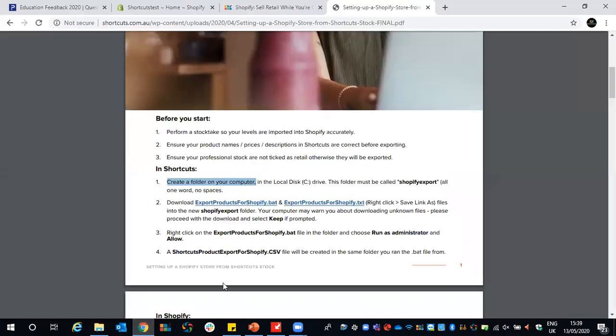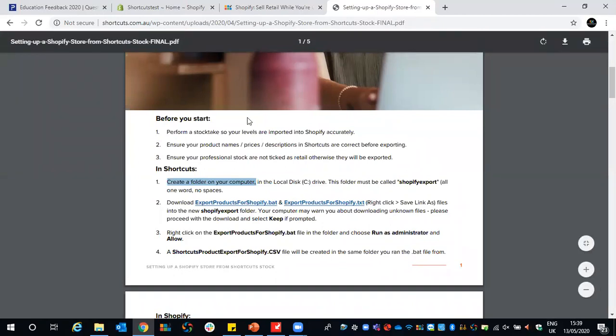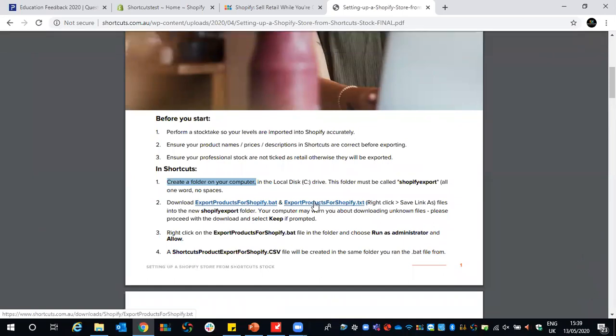Okay, so if we go back to our internet page, we can see step 1 has now been created. Okay, so we've created our folder Shopify Export on our local disk. Okay, so now what we would do is go back to our dedicated website, this one here, shortcuts.com.au, and ensure we've got this guide open, because we're now going to download 2 files, okay? And we're going to download them in a slightly different way to each other.